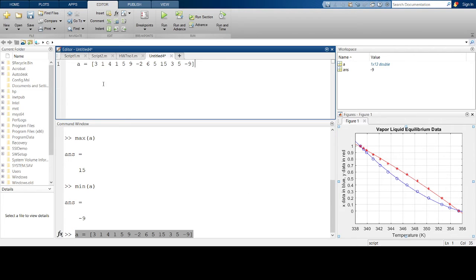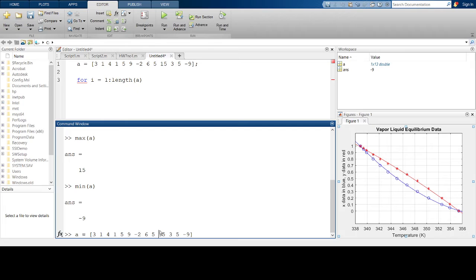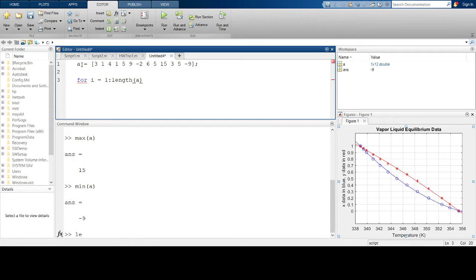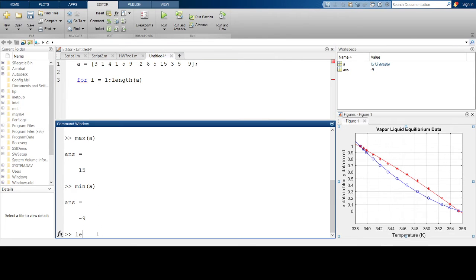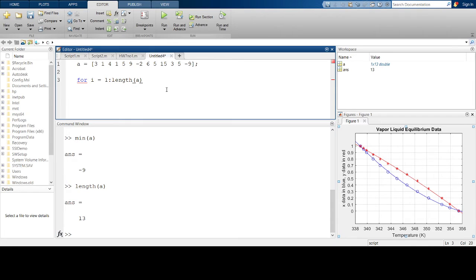So I have one up here, and I'm going to copy this array A, and then I'm going to create a for loop for i equals 1 to length of A. And length of A basically will run this over the number of elements here. So if you go to your command window and you write length A, you're going to see that A has 13 elements.